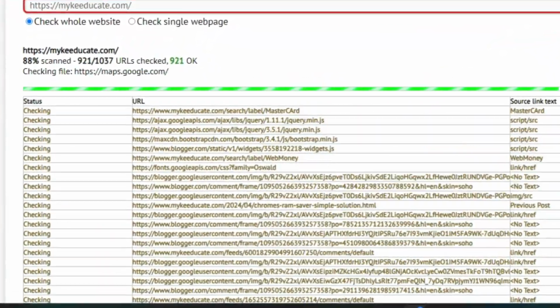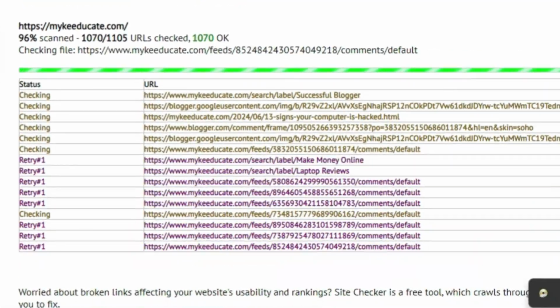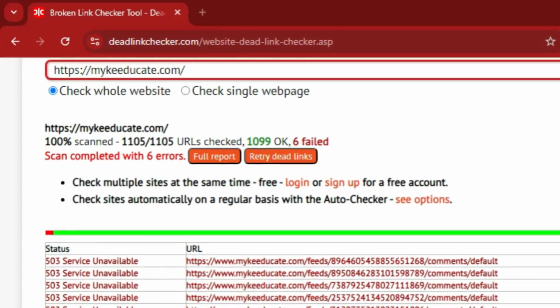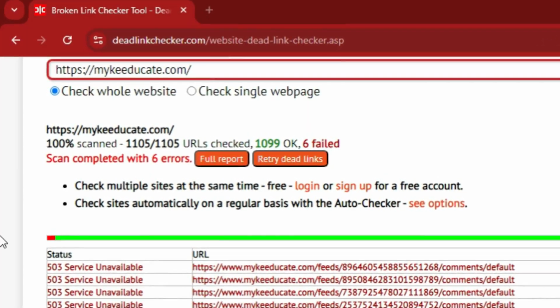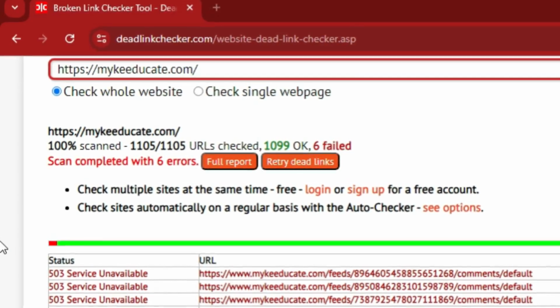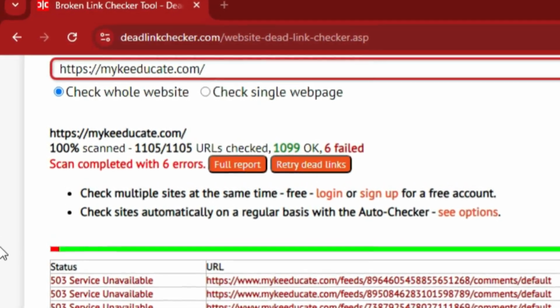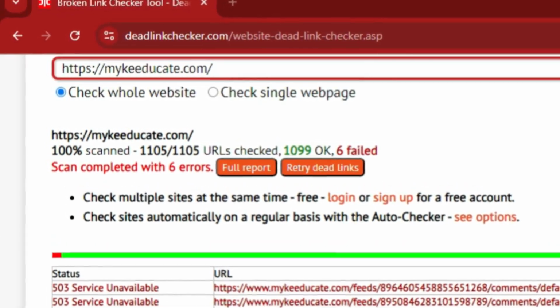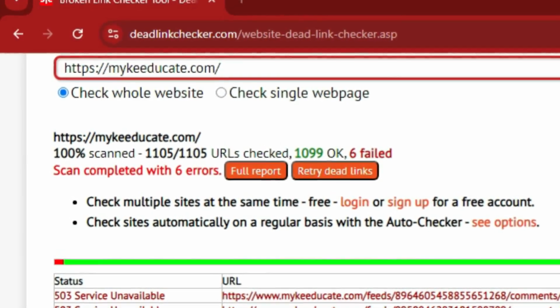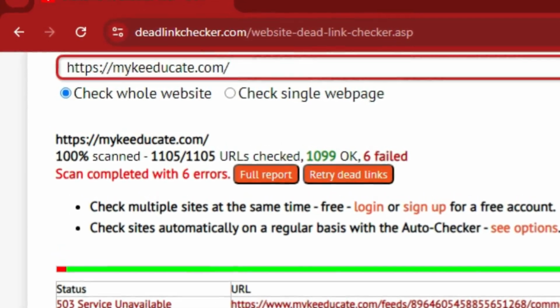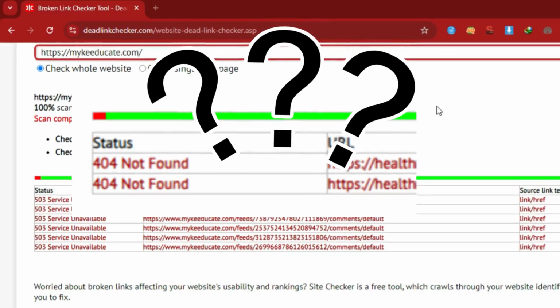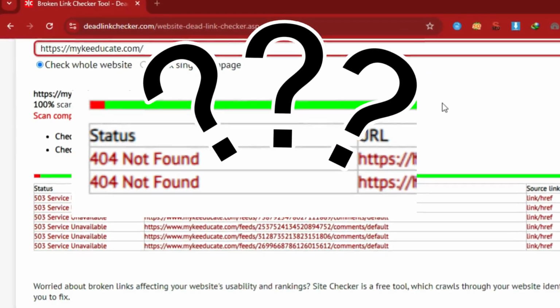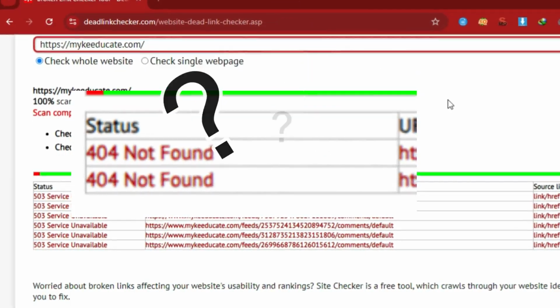Now over here it says 100% scanned, 1,105 out of 1,105 URLs were checked, and I think 1,099 are okay. 6 of them fail. Now if you come on to this side and you are seeing something like 404, the 404 means those links are dead.